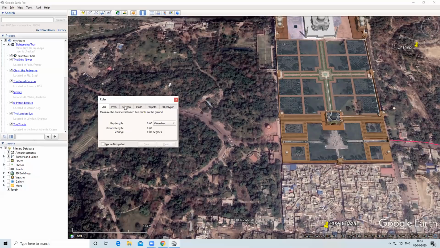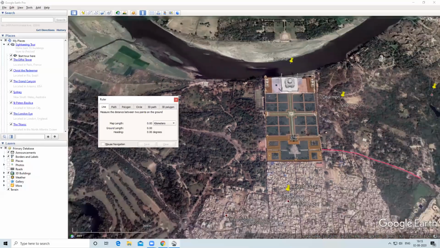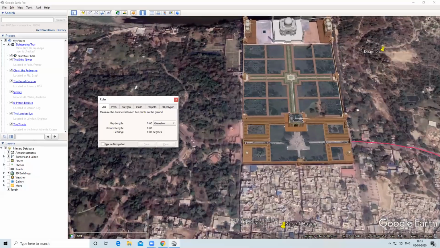I want to measure a polygon area. Suppose I want to measure this area, I will select polygon and click here. I am drawing roughly, and you can see it's 0.86 square kilometers. If you want to cancel it, you can click on clear.